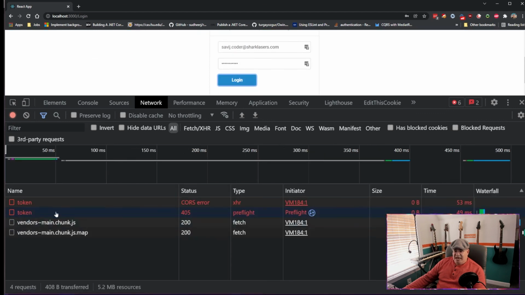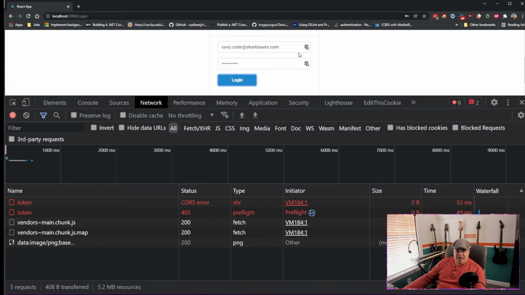So on the network tab here, you can see that our token endpoint was called twice. Well, that's kind of weird, right? I only clicked login once. Why is it calling the API twice? The reason is because of a CORS check. Even though they're listed in this order, this second one actually happened first. They just happen so fast that sometimes they log out of order here.